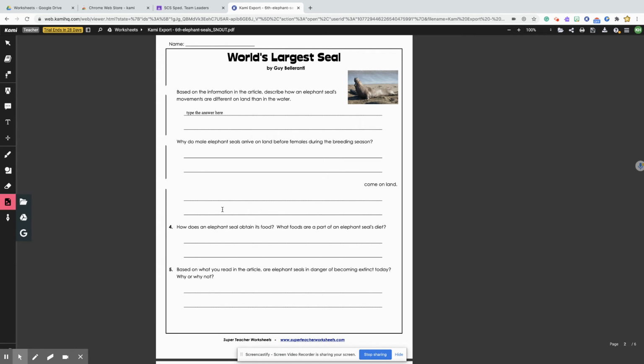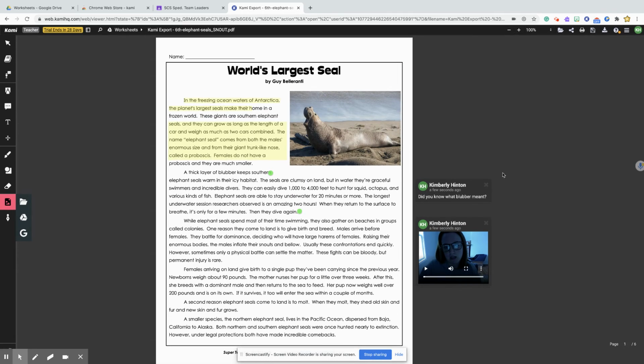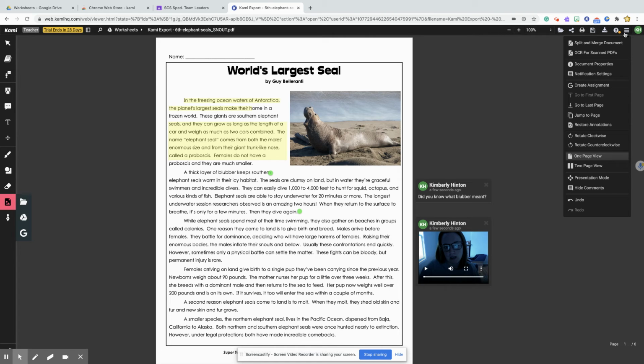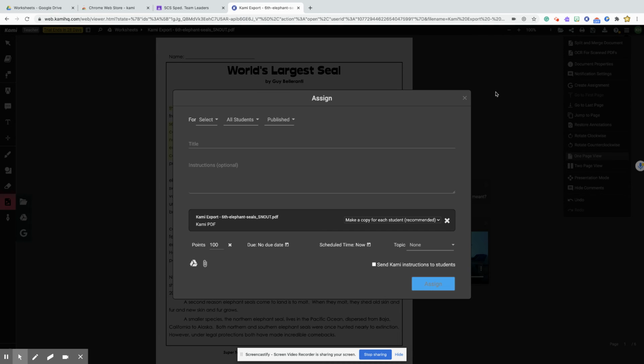So say I want to assign this assignment to Google Classroom. So I'm going to go over here to where these 3 bars are, and I'm going to go to create assignment, and it's going to send this assignment to Google Classroom for me. So I'm going to select the class I want it to be in. I want it to go to the team leaders.